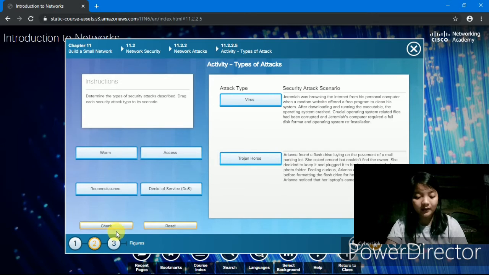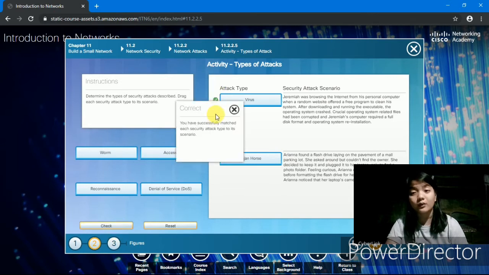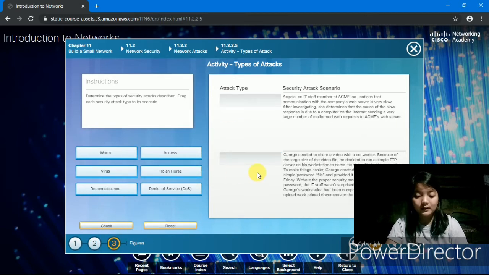So let's check if it is correct. So we will now proceed to the next activity. This is also the continuation of the two activity.